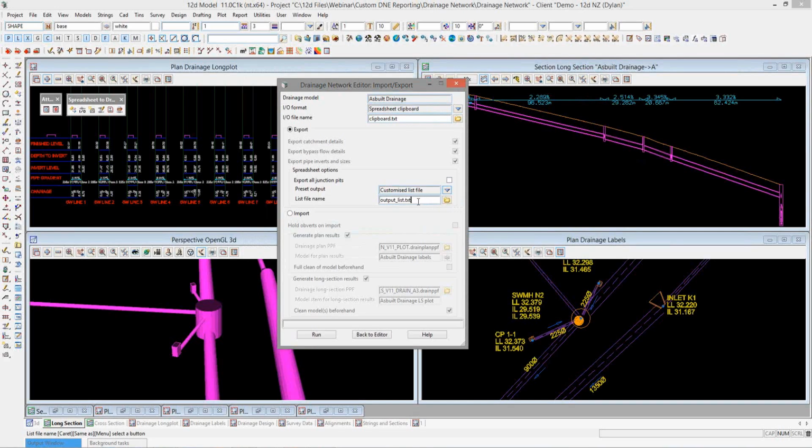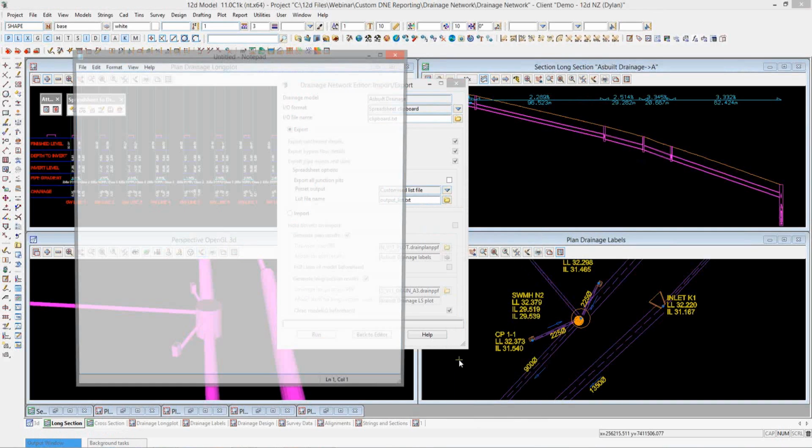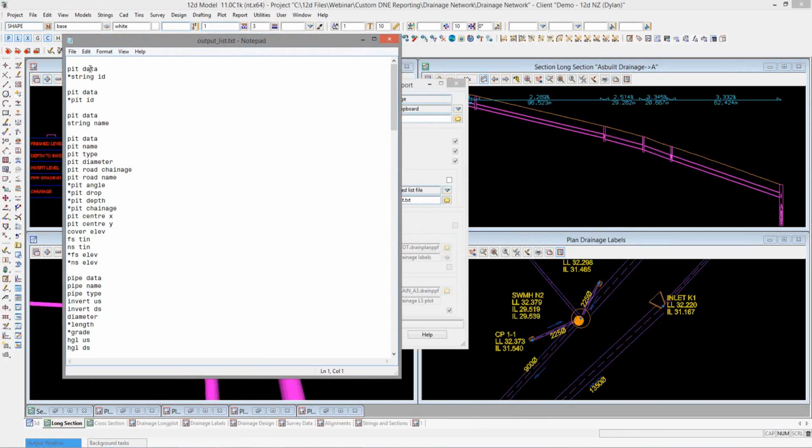And as I mentioned in the PowerPoint slide, a quick and easy way to start is from using the generated output list text file when you're doing all data output. So I'm going to open that text file. The data that was generated in the spreadsheet was all of these attributes in the order that we wanted. If you see a command or a title inside the list file called pit data, then 12D knows that every attribute following that pit data command is going to be a pit attribute.